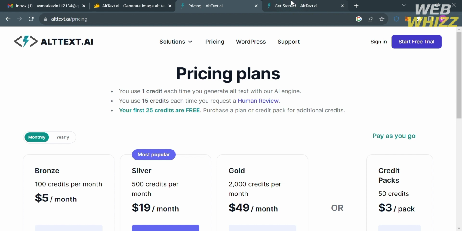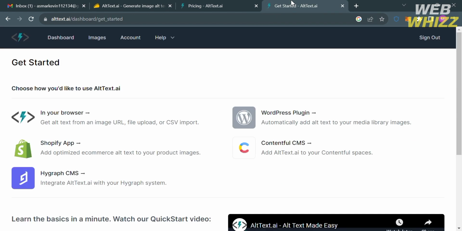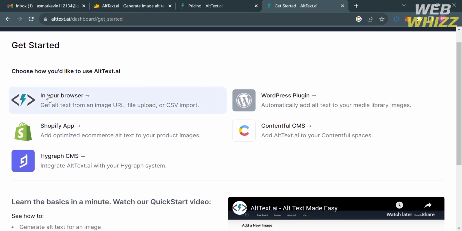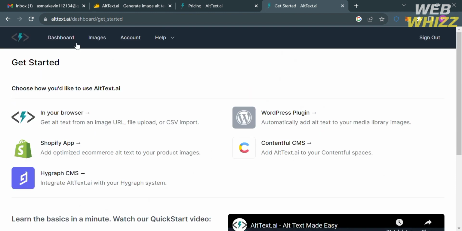And after that, you will be directed to this dashboard, in which below here, it will show you that you can choose how you would like to use Alttext AI, such as for your browser, Shopify app, HyGraph CMS, WordPress, and many more. And now, to start uploading an image, just proceed by clicking the image option on the top panel.